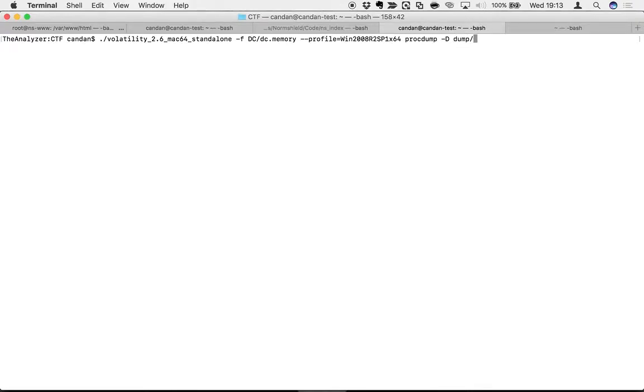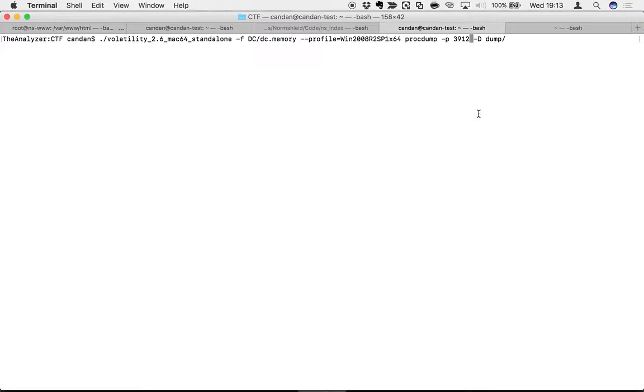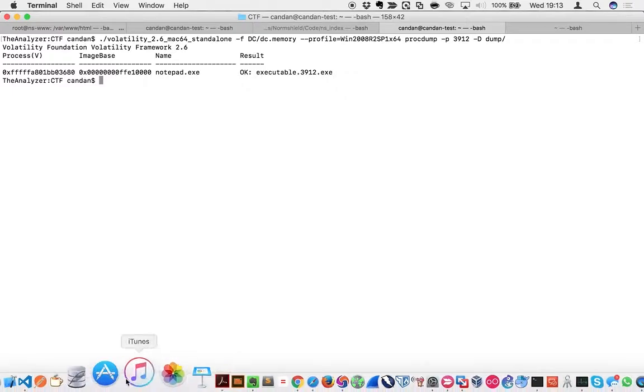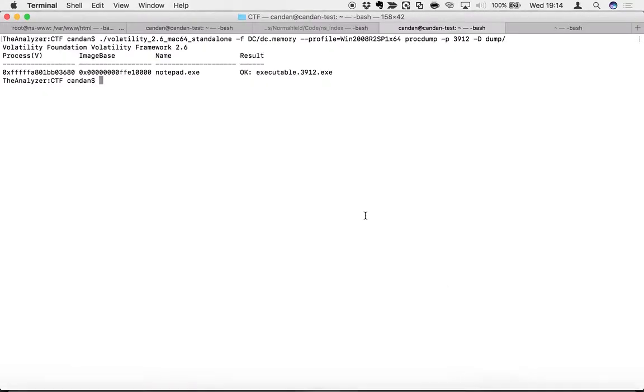So the process dump with minus p, what was that? 3912. Okay. This is going to dump the memory address space of the Notepad executable here. Right here we have the executable exe. Of course, do not click on that.